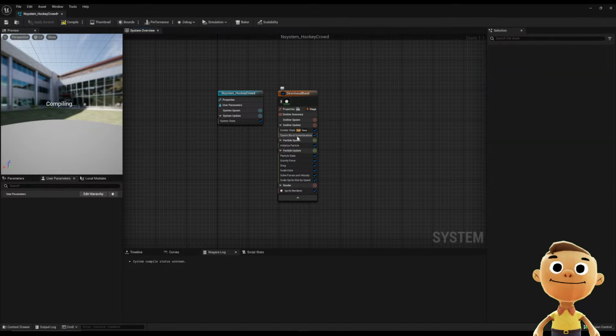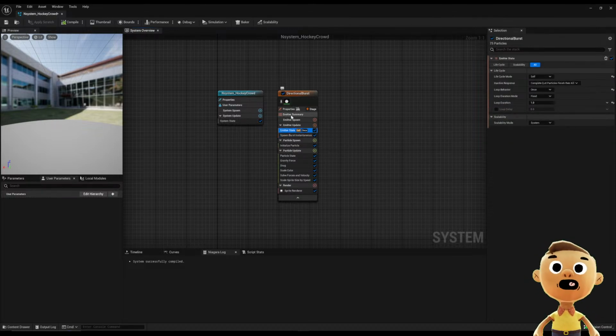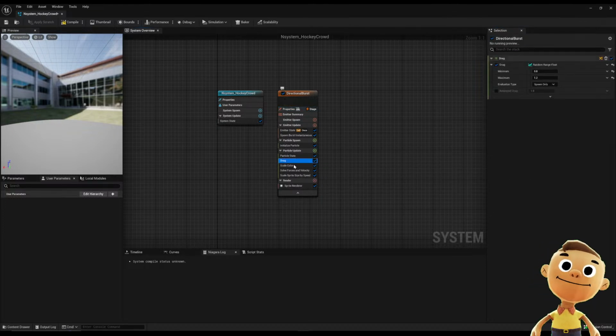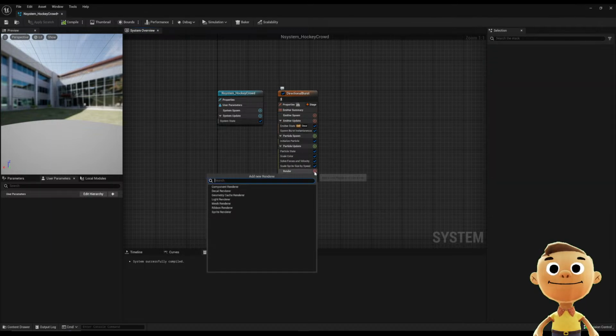We want to get spawn burst instantaneous. Instantaneous is fine. First thing I'm going to do is make sure this is deterministic, meaning it's going to spawn the same random pattern every time. No gravity, no drag, and we are going to use a mesh renderer.